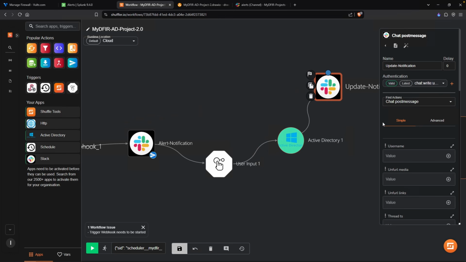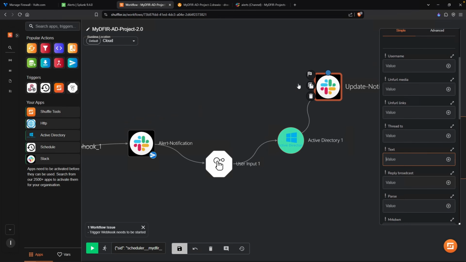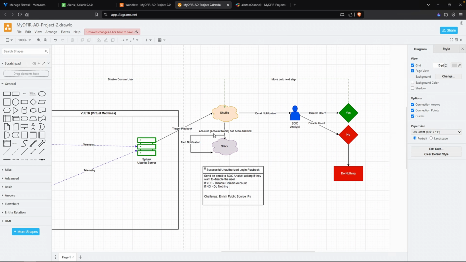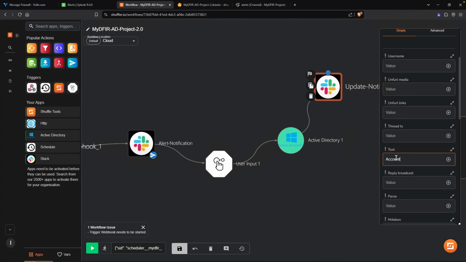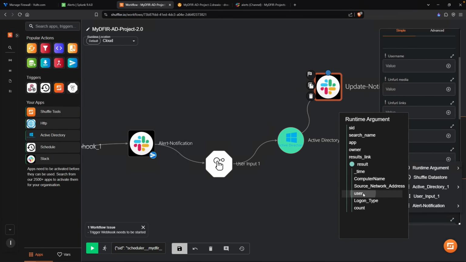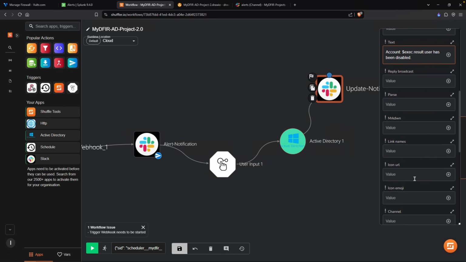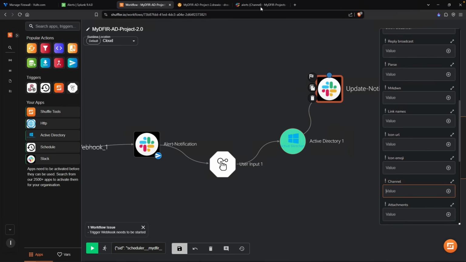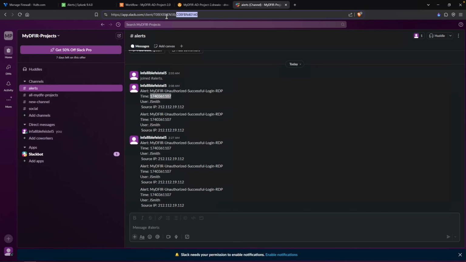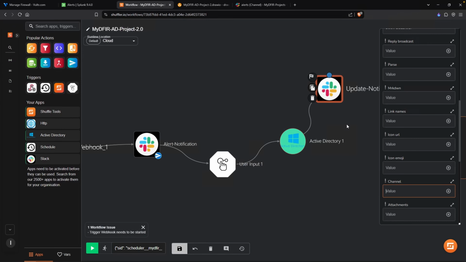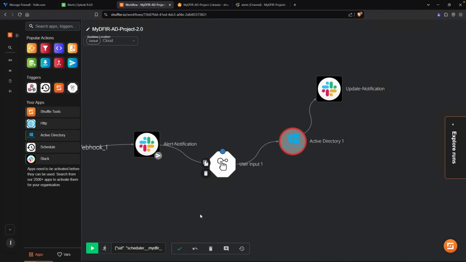And essentially it's going to say, what did our diagram say? Account name has been disabled. Okay, account colon, and let's put in our user has been disabled. And this will be under the channel of the alerts. Just like that. Save this out.